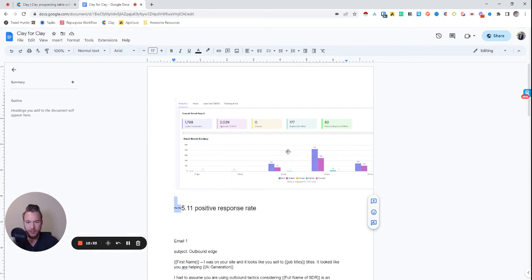This is the screenshot from the campaign directly from the sequencing tool.